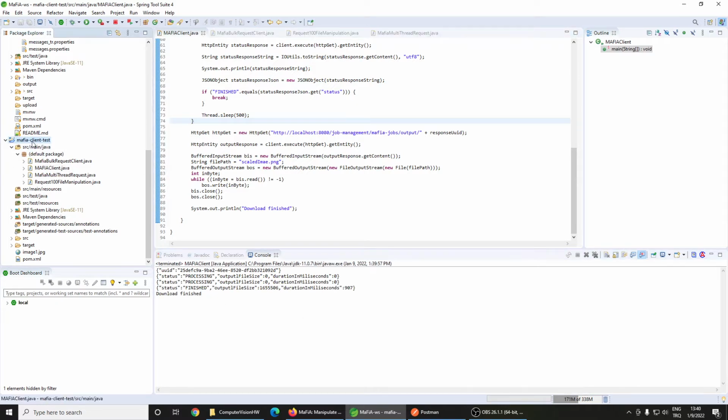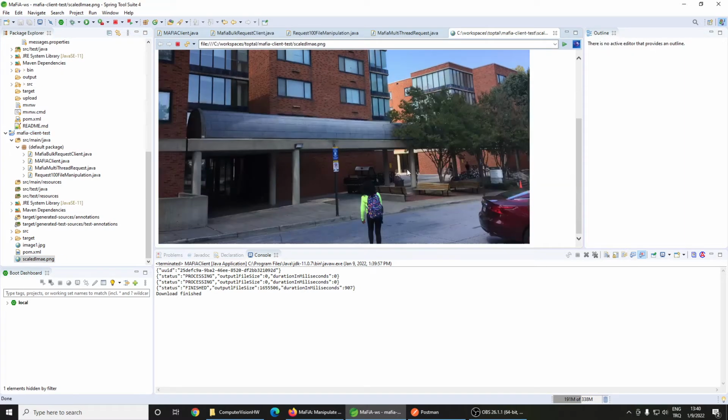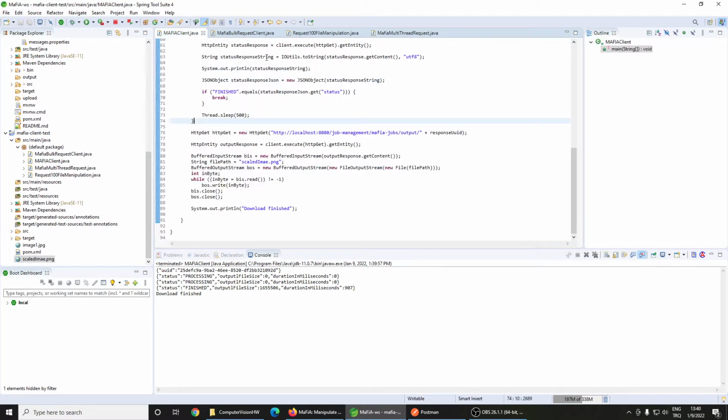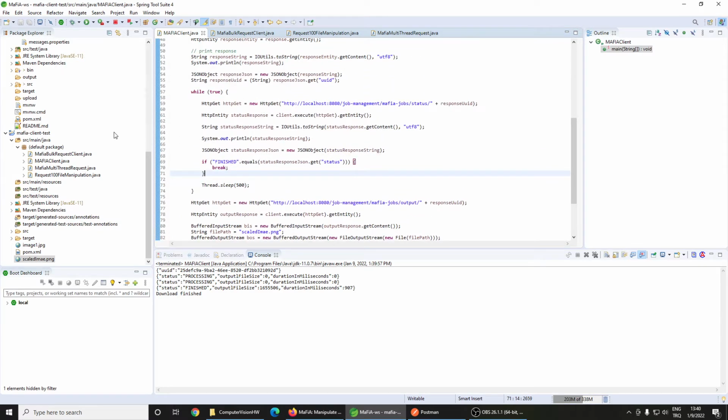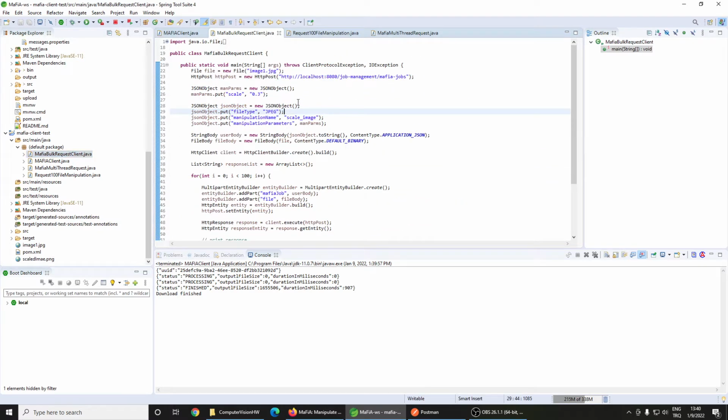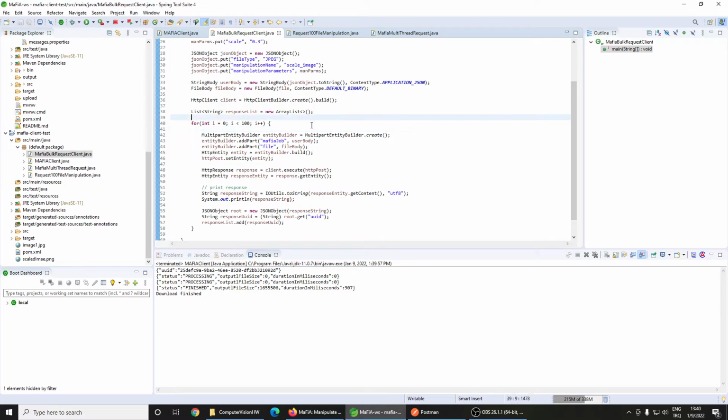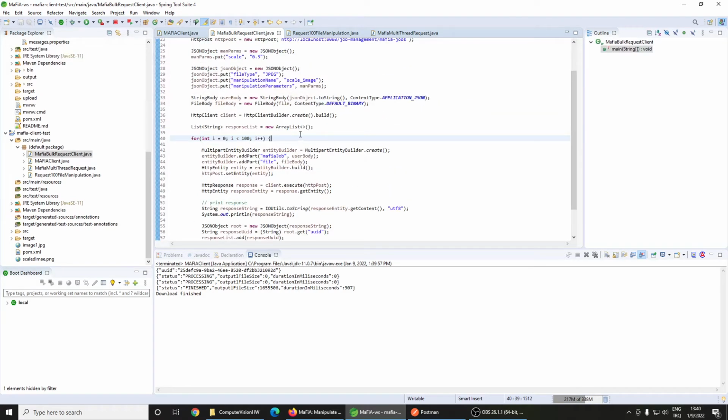Yes, it is finished. Let's refresh this. The scaled image is here. Yes, it is. This is for a single file request. Let's run 100 file requests here. In a single threaded client, we will iterate 100 times and send 100 requests.